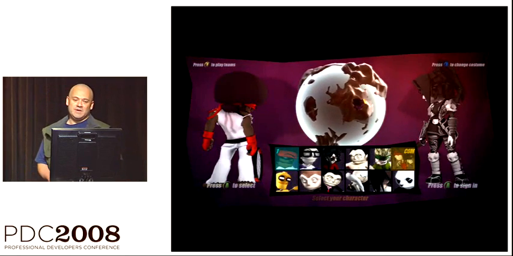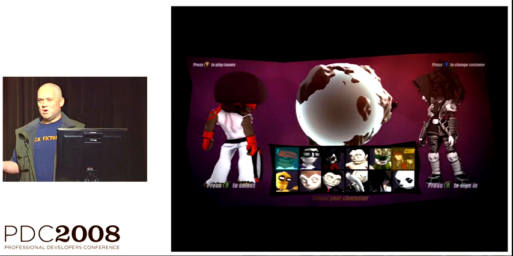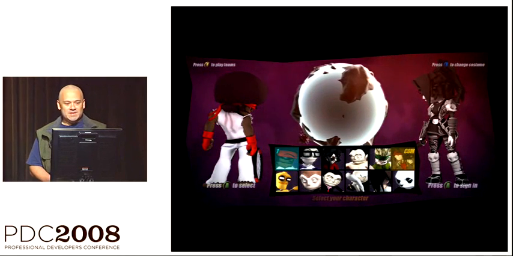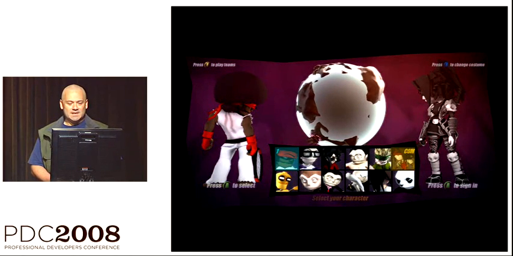So there's actually a story mode. The story mode is interesting in that you can actually follow one of these players all the way through a long story arc. And you can see that we have very somewhat stylized characters as well here.